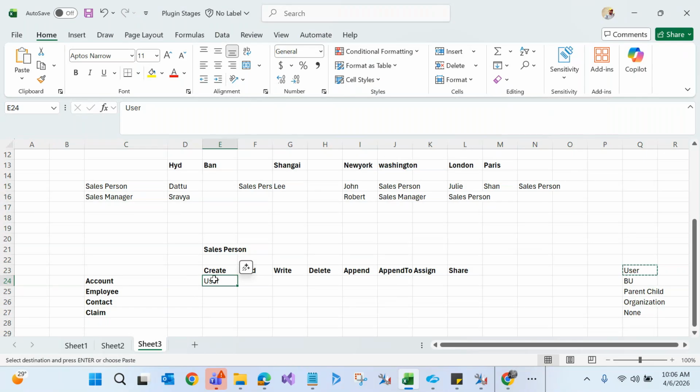Yes, sir. Okay, so let's talk about BU level. What is BU level? Okay, for now, I will only discuss the user level. For the salesperson, I'm giving user level permission for the account entity and for the employee entity. I'm just giving you an example. It is not that you have to only give user level permission. Depending on the requirement, you need to change this structure.